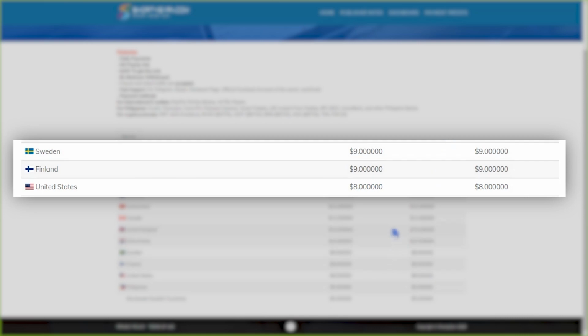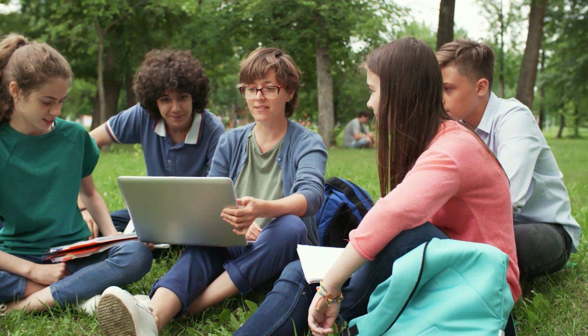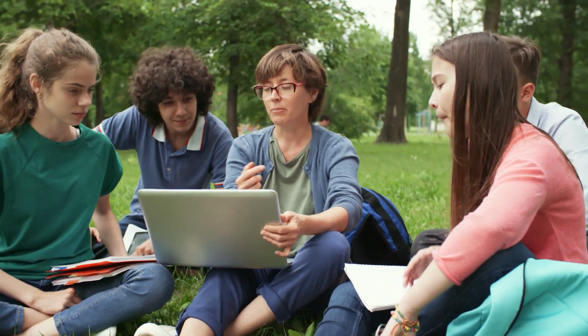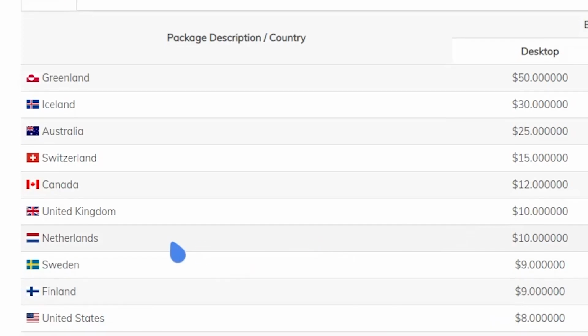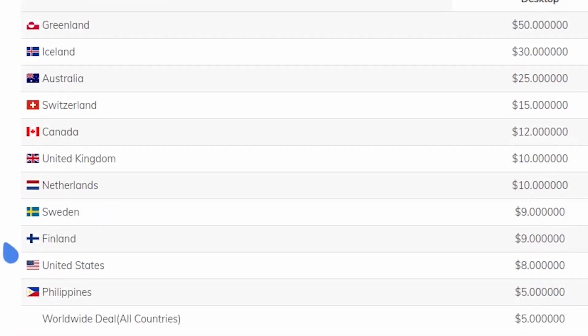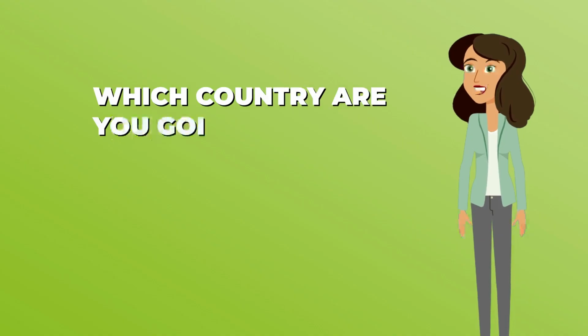Therefore, the main thing that we need to do is transmit traffic from Finland. I'm going to demonstrate how to complete this task using Finland as an example. However, you may accomplish the same thing for any of these countries. Which country are you going to target?